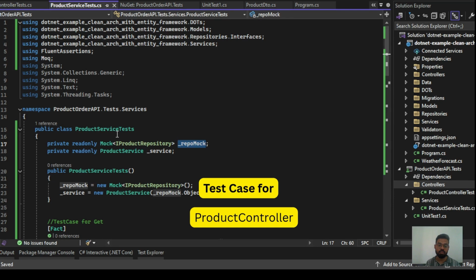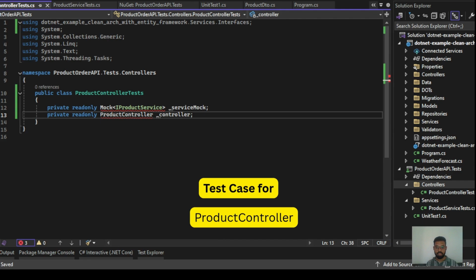Now let's import the namespaces for mock, for interface iProduct service, and for controller also to resolve the errors.